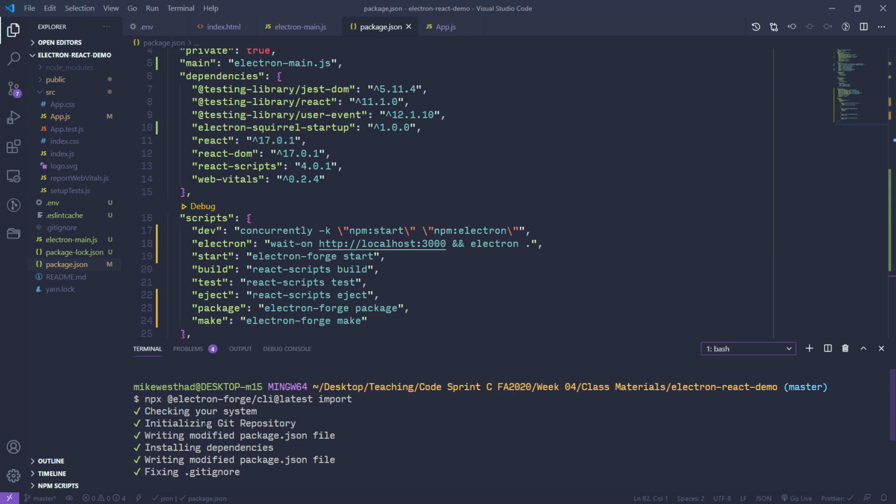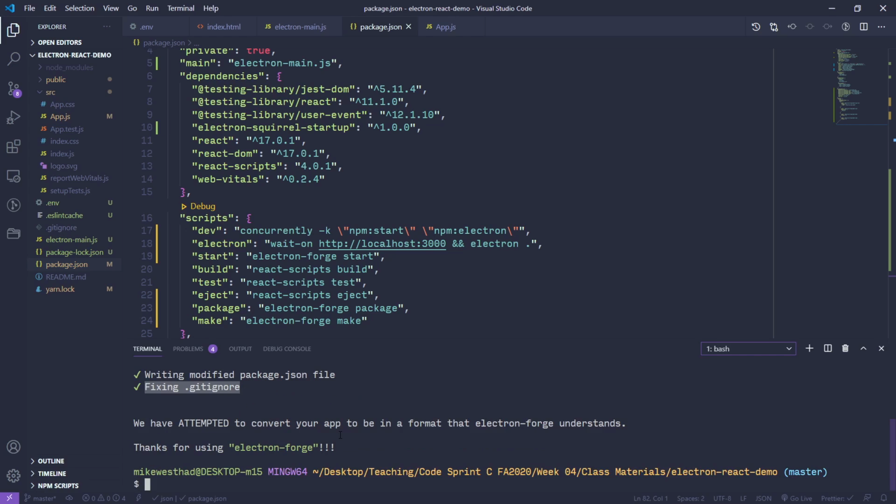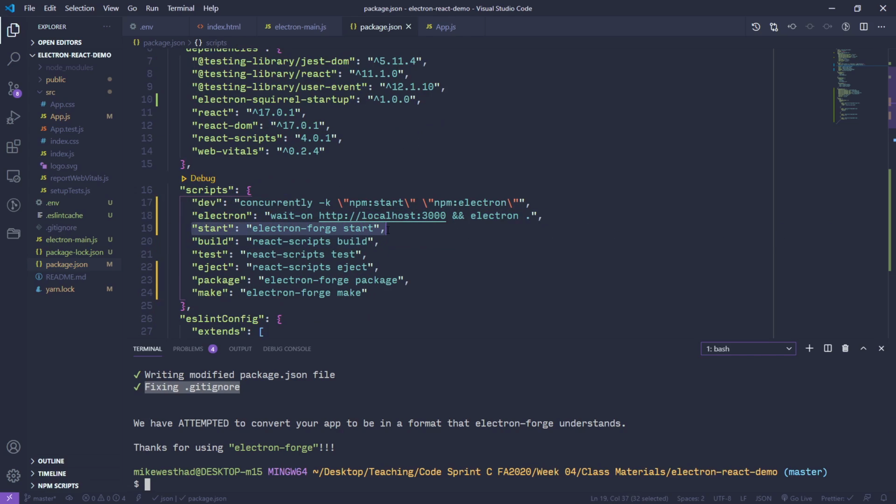And we're back and it finished. So we can actually see what it did. It initialized the Git repository, it modified our package.json, installed a bunch of dependencies, and then modified our Git Ignore. So it did its best to try and understand our structure, but it wasn't perfect and actually messed up something, which was to be expected. So what it did was it came here, it overwrote our start command and said, let's run Electron Forge start instead of create React apps start command. So we need to undo this. We need to say, nope, that wasn't right. We want to run our React scripts start.